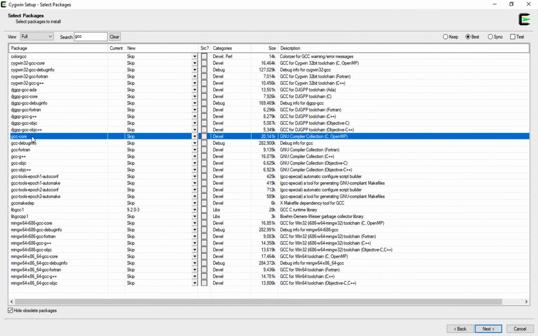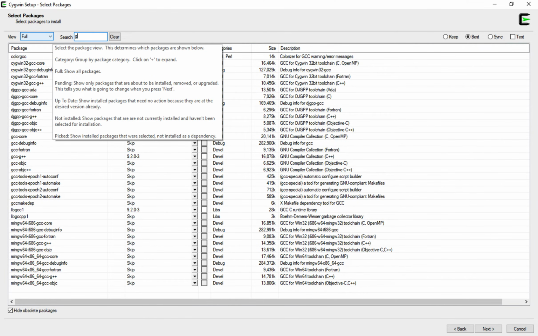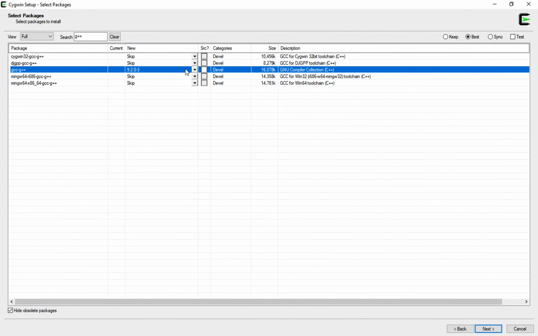So we have to install these two modules by picking the version of installation. And also we have to install G++, and here too GCC G++. Oh, it's already being installed, so we are good to go.